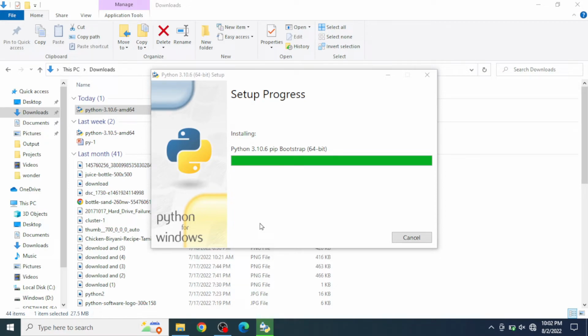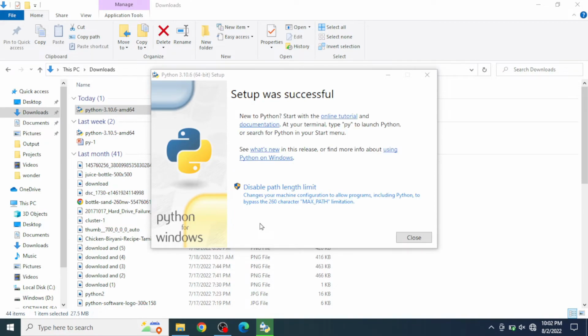So the setup was successful. So installation is completed. So we have to close the dialog box. That's it. So the Python IDLE editor is installed successfully.